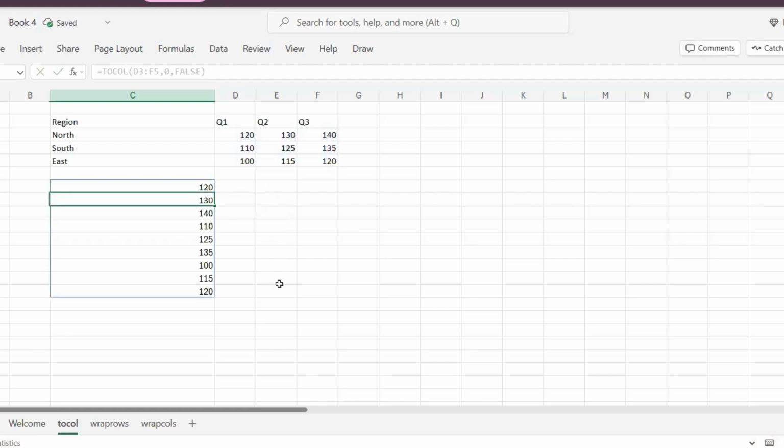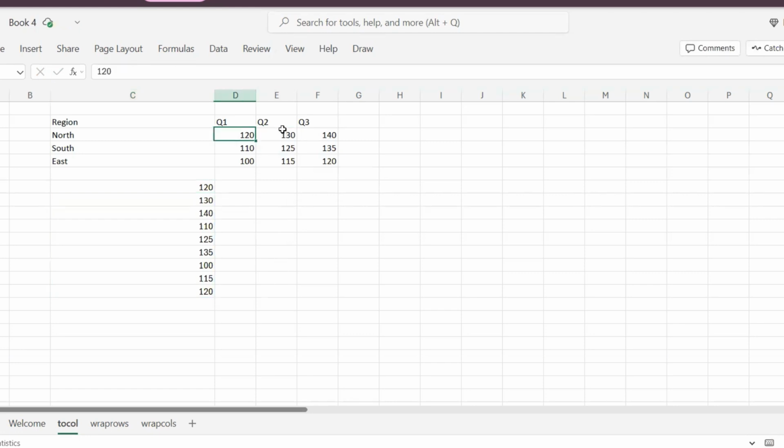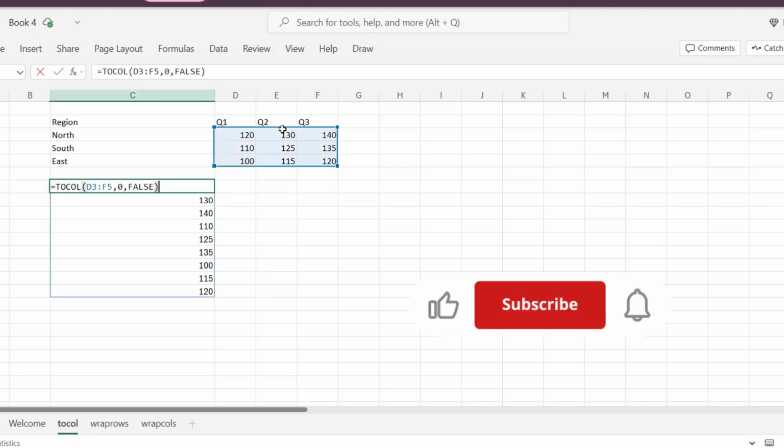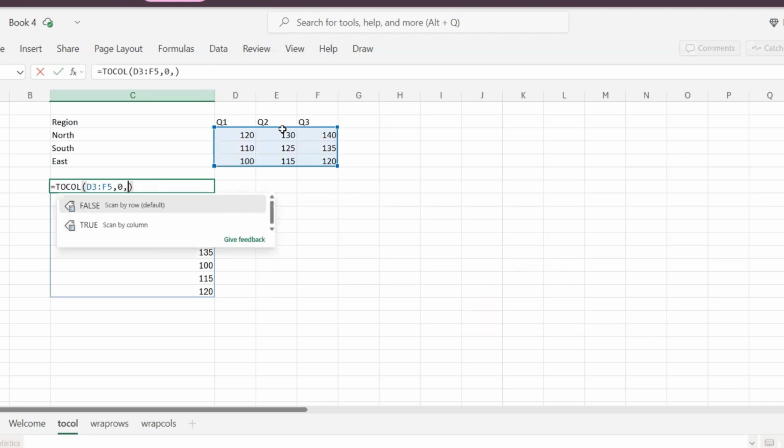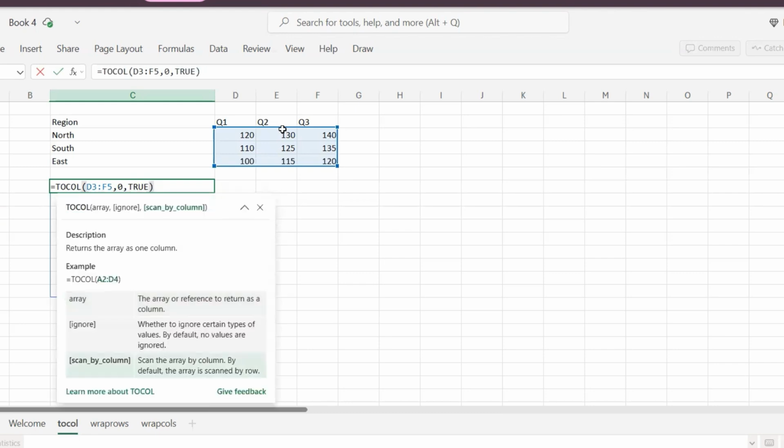Enter. So here you see, starting from 120, it goes 120, 130, 140. It goes this way. Now, what did this false do? It scanned everything by rows. If you type true, let's see what happens.